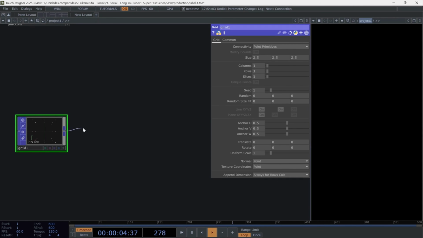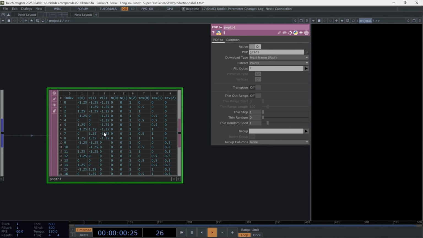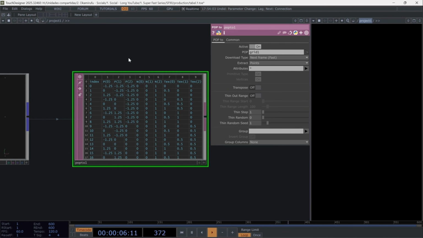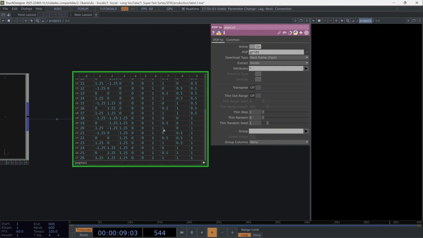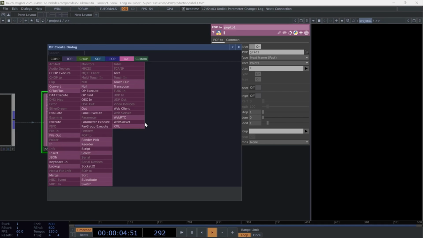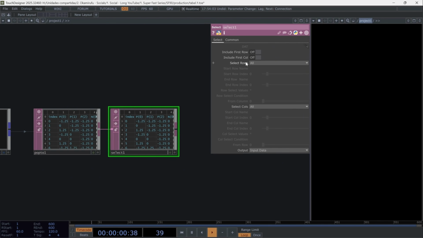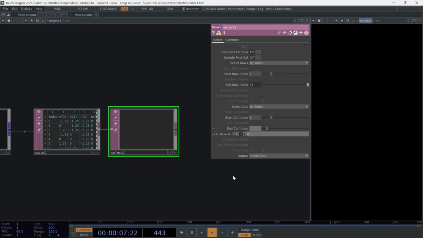Add a pop to DAT to bring this into data. We convert our grid pop strictly into a DAT network, because organizing points within table structures allows us to easily slice specific rows and columns, targeting exactly the positional coordinates we need for instancing, without extra noise. Connect the pop to DAT to the first input of a select DAT. For the select parameters, change select rows to by index and set start row index to 1. Change select cols to by index, set start col index to 1, and end col index to 3.